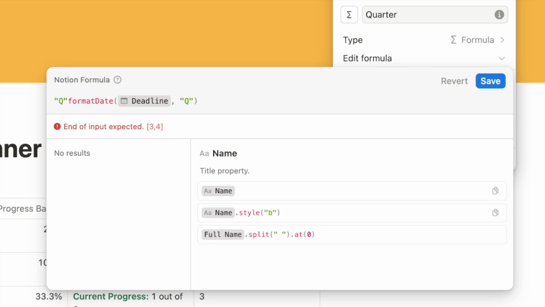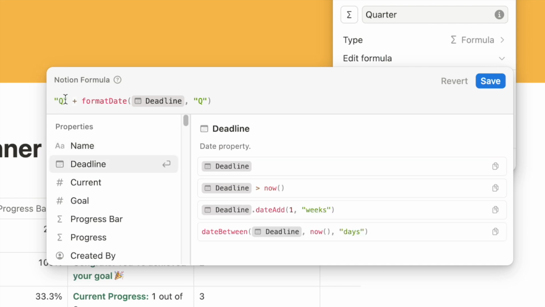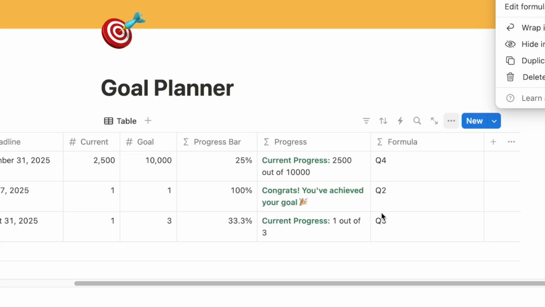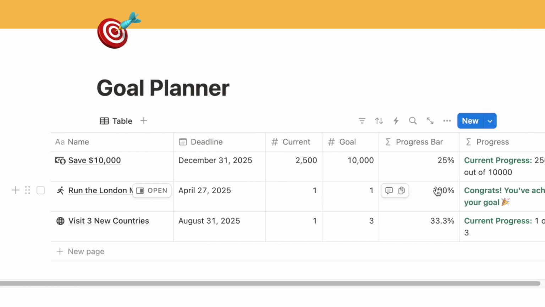Inside, we're going to put a Q, and then let me just add a space here and a plus symbol. So this is going to display the letter Q, and then afterwards it's going to display this, which just pulls through the number of the quarter. So if I click save, as you can see, it's now just added the Q in front as well. So now we have everything we need in our table to make our goal planner work.